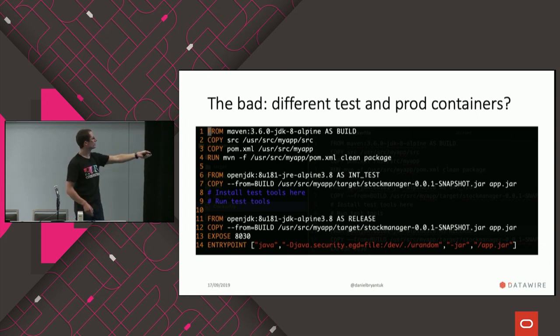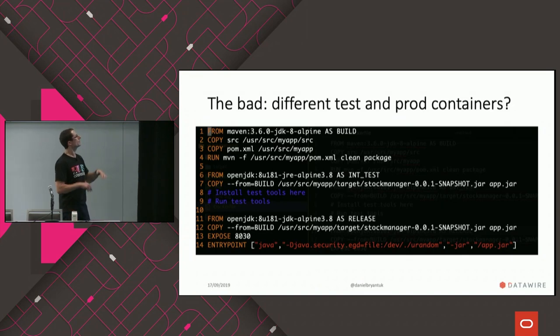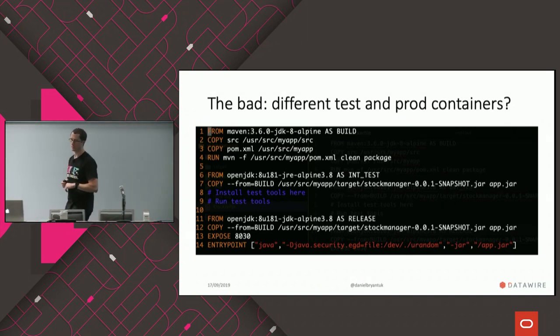In this case, because it copies from build on line 12, it will make sure that this is run before that as well. So the multi-stage thing is quite powerful. That's what I'm trying to say, really.